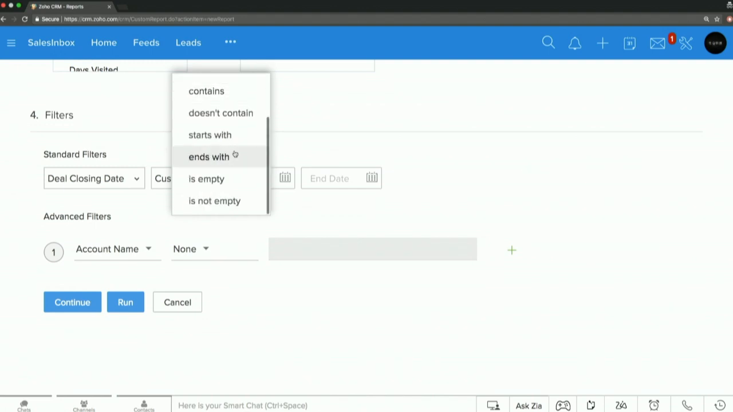Okay? And then there's also starts with, and there's kind of hidden, if you scroll down, you see empty or isn't empty, which is really nifty for looking for missing pieces of data. Where is account status empty? And you can pull that report, and then you can have the reps fill that information in.